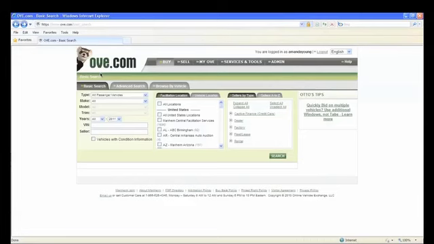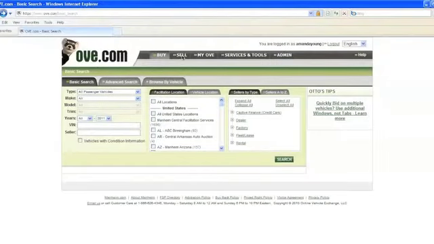In order to sell your cars, you have to go through a couple of steps. We'll start by going to the Sell tab and clicking on Add Vehicles.